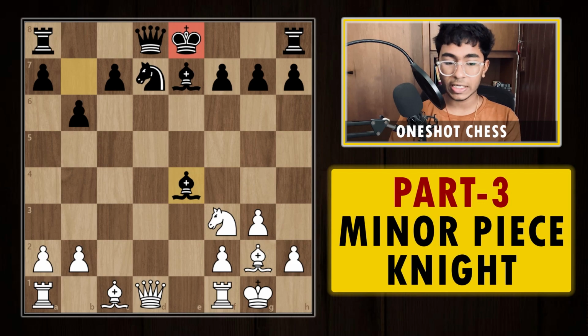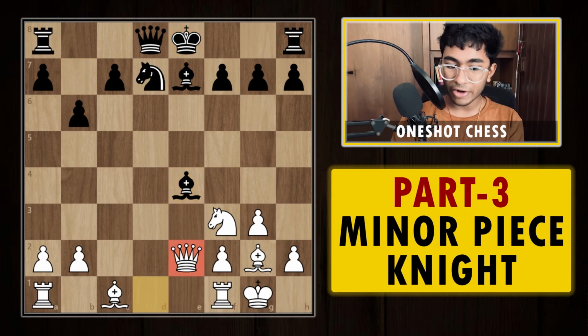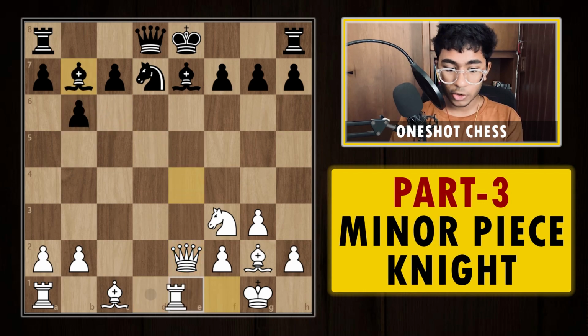You can use that king by playing the move queen e2. It's a very strong move. After queen e2, the bishop is attacked. And if you simply pull your bishop back, rook e1 is a strong move because the bishop is hanging.